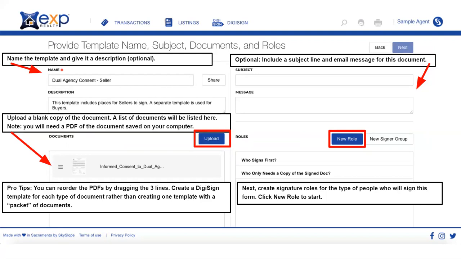However, I would recommend just creating a DigiSign template per form rather than creating one for an entire packet of documents. You will want to create maybe like a listing agreement template and then a dual agency template rather than doing it all together, because when you do send these documents out, normally you upload the forms separately rather than all together. So you want the template to match that. So form by form is the recommended option.